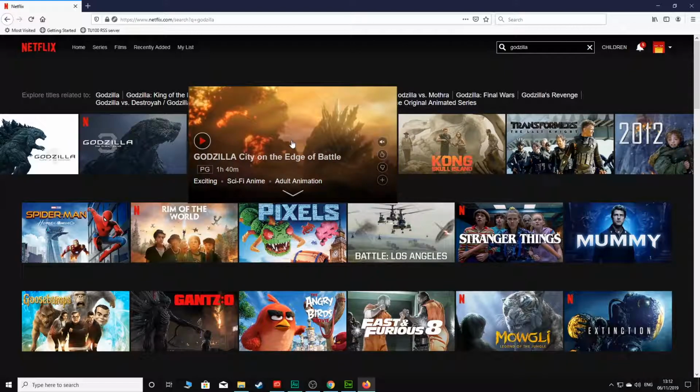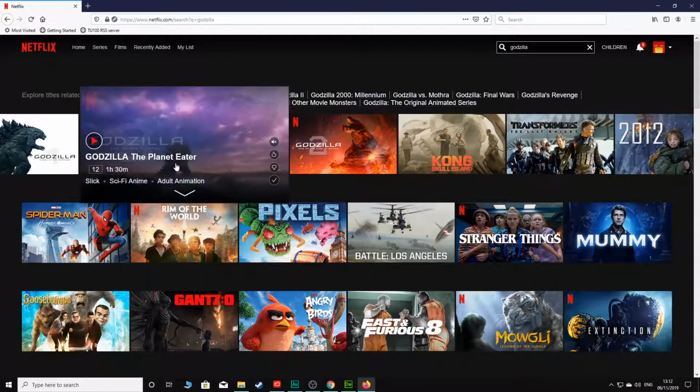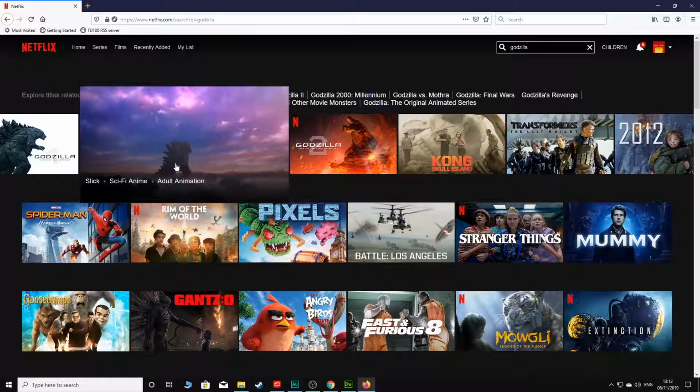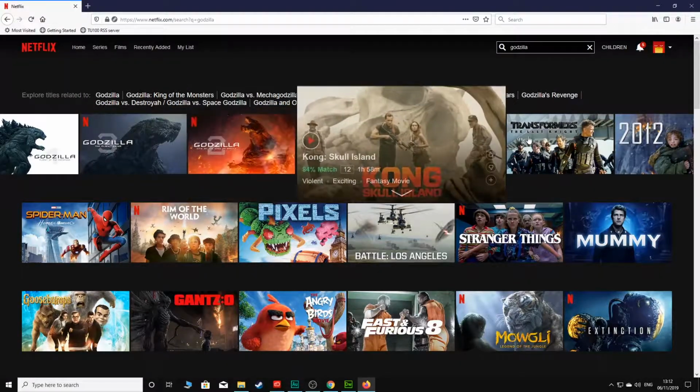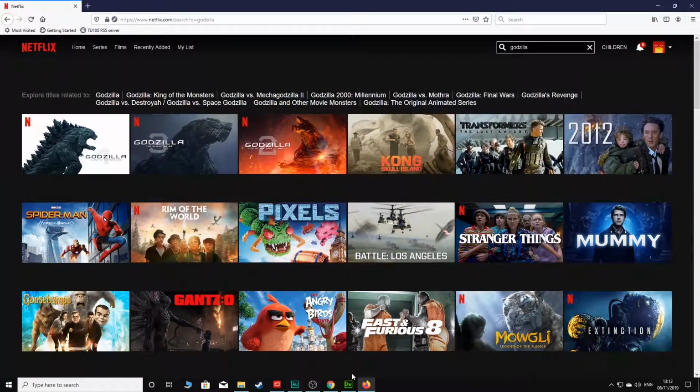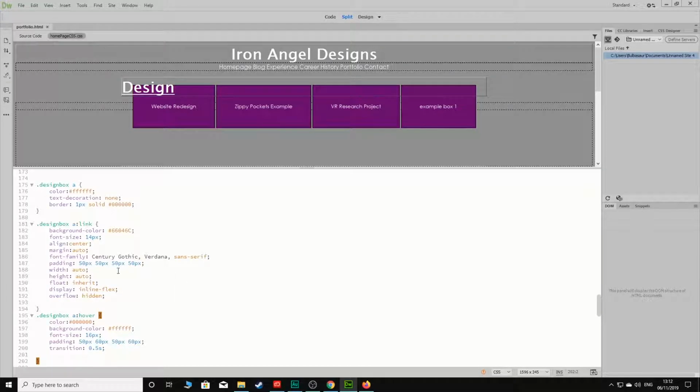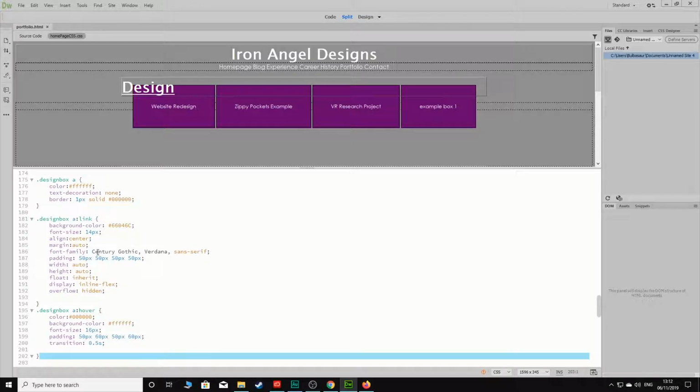So one of the things I noticed a while back is that if you go to Netflix and you click on one of the images, it'll expand like this. And it's quite a simple little trick to replicate in CSS. So today I'm just going to show you quickly.